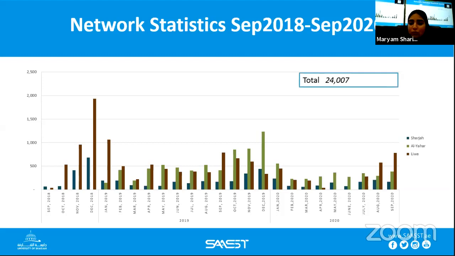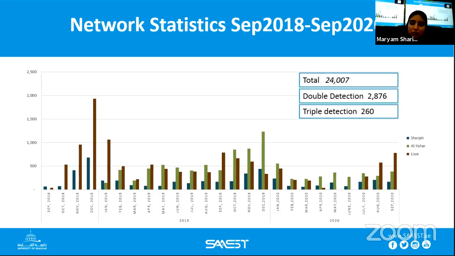So in total, we have observed 24,007 meteors. Between these, there were 2,876 double detections and 260 triple detections. What we mean by double detection is that the same meteor was observed by 2 towers, while triple detection is the same meteor observed by the 3 towers. The double and triple detections are really important and essential for further meteor analysis that we'll be sharing later in this presentation.